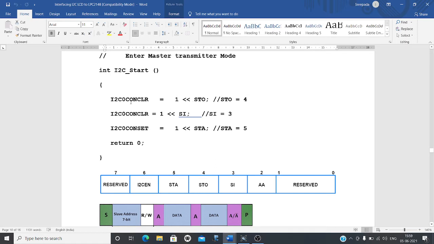What is that? I2C0 CONCLR. It is 1 less than STO. STO is the stop bit, the fourth pin. We are clearing the fourth pin first. Then followed by the SI bit, the serial interrupt bit, which is to be cleared. SI bit is set by the system, but cleared by the programmer. So here we are clearing it.